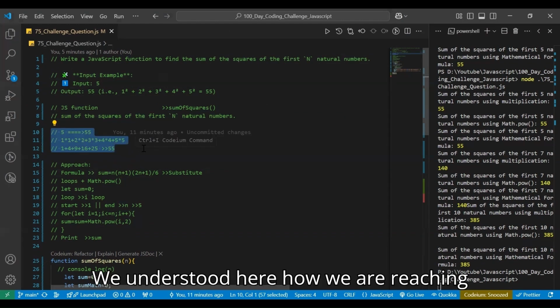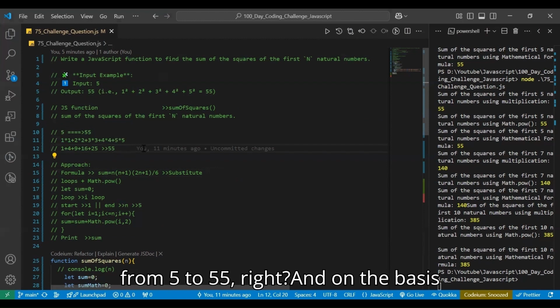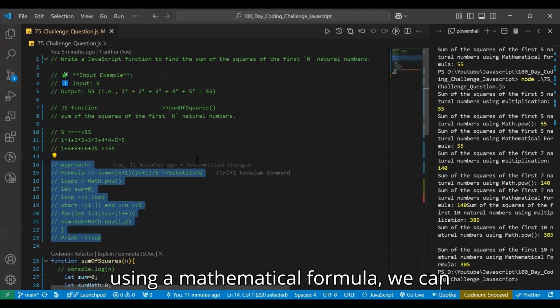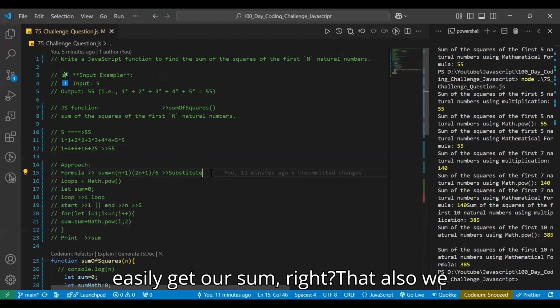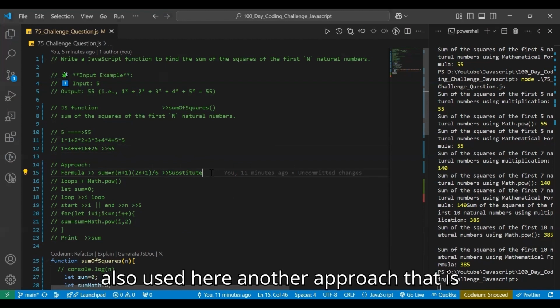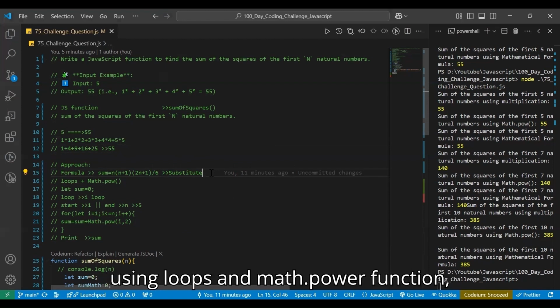We understood how we are reaching from 5 to 55, and on the basis of that, we wrote our approach. By using a mathematical formula, we can easily get our sum. That we also saw inside our function. We also used another approach, that is using loops and the Math.pow function.